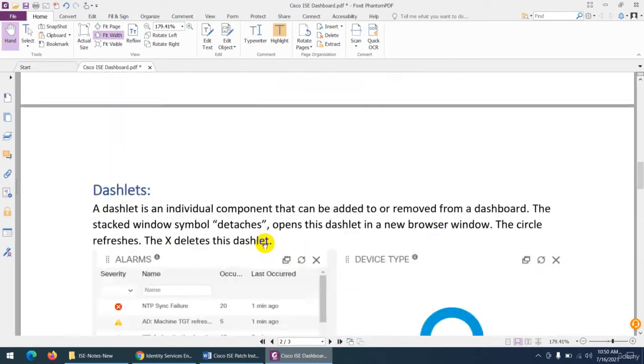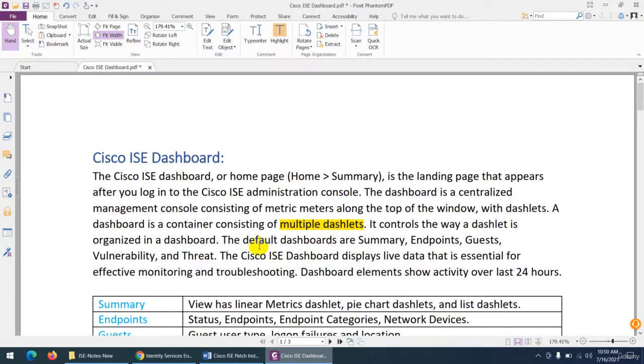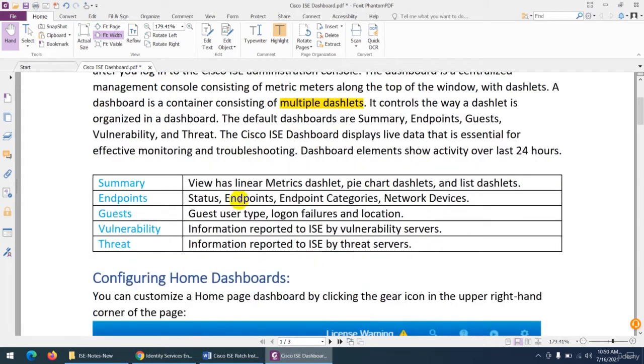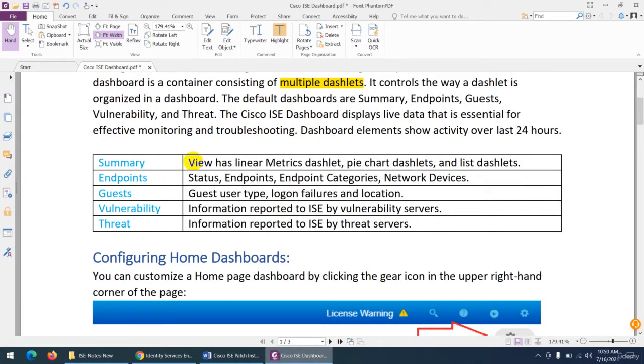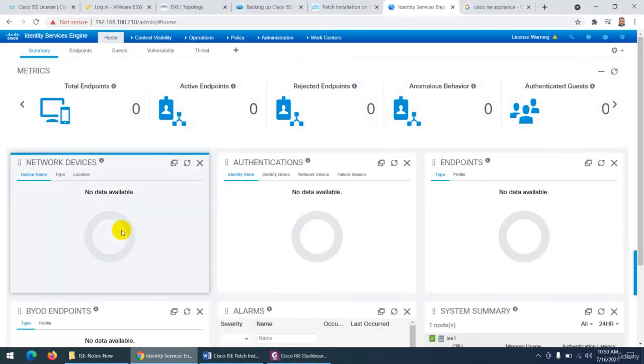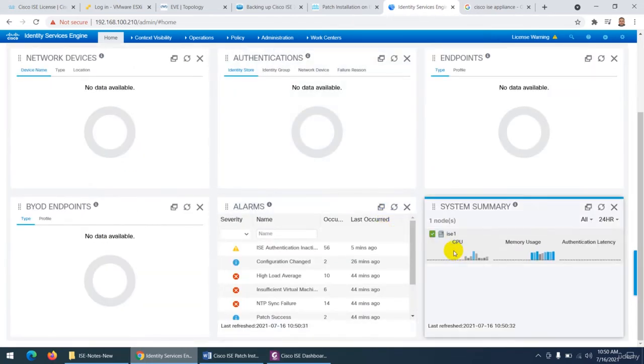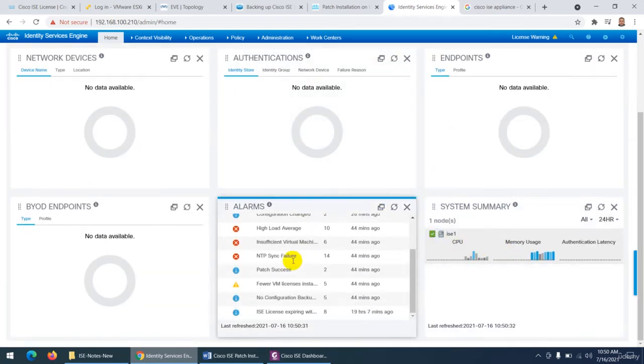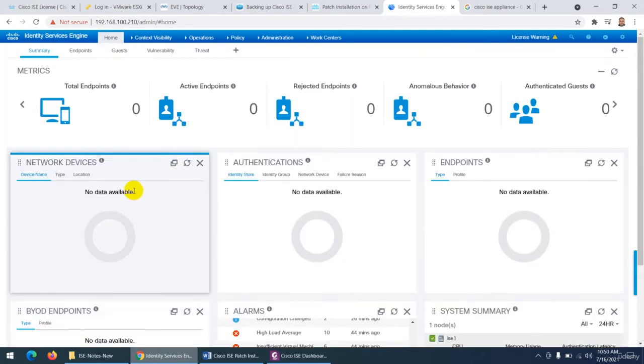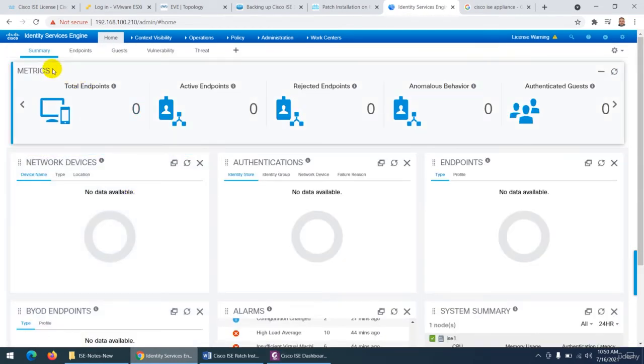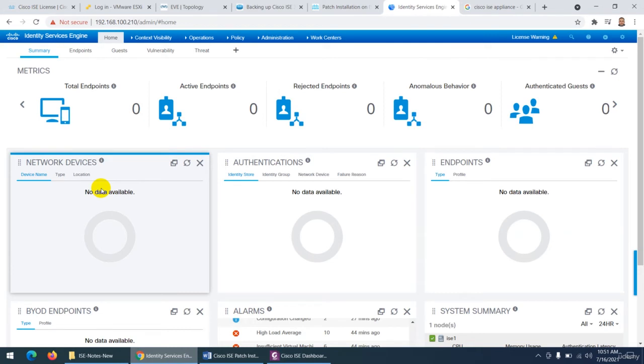So it means that when you land on an ISE dashboard, there is a summary. The summary will provide you a linear metrics dashlet, it can be a pie chart dashlet, and it can be list dashlets. And it is true. Some of them are pie, some of them are linear, some of them are direct like this one. So this summary page has different views of dashlets. This is called a dashlet. I already told you, this small window.